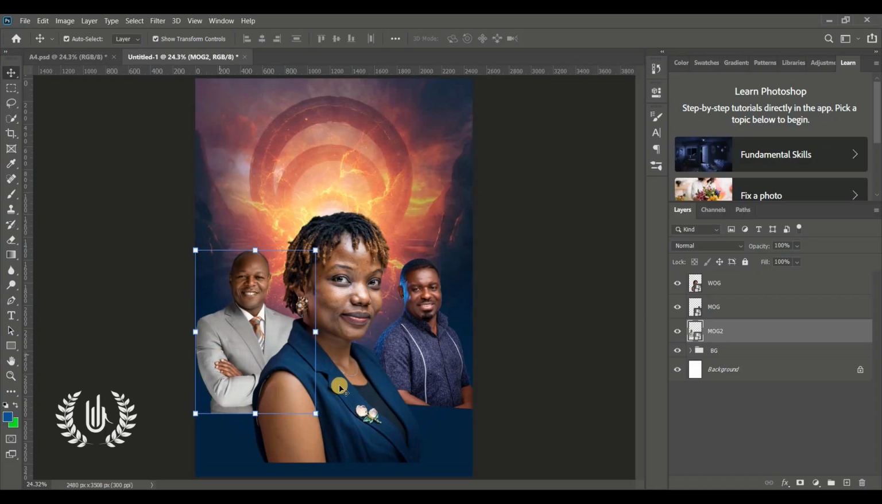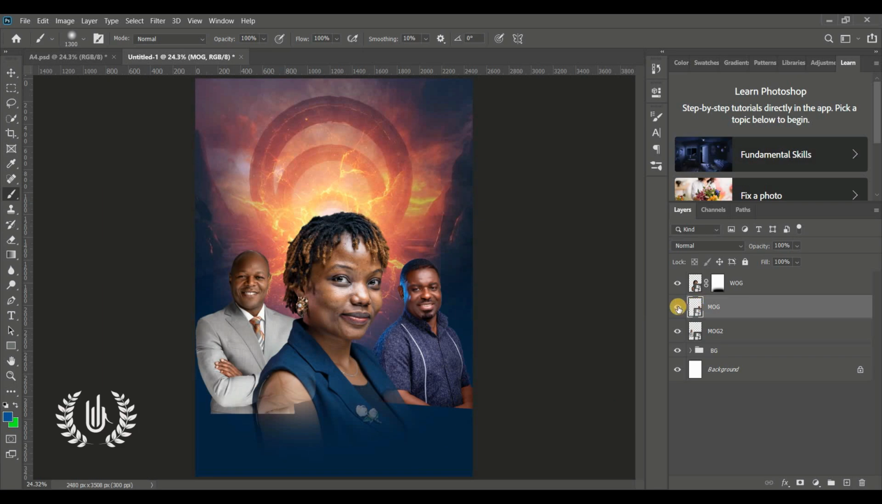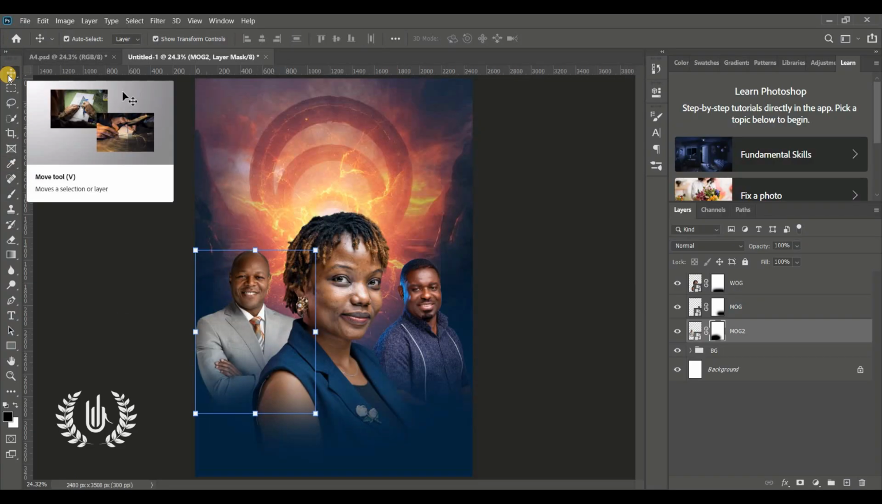Okay, so I'm going to fade the bottom of all the men of God. So I'll take the woman of God layer and create a layer mask. Take my brush tool right here and fade the bottom like this, and I'll take the man of God's layer, that is this man of God. I'll create a layer mask and fade the bottom like this, and I'll take the last man of God, create a layer mask and fade the bottom like that. So this is what we're having on the page, and we are liking it already.